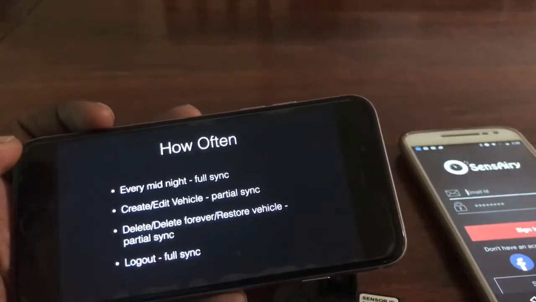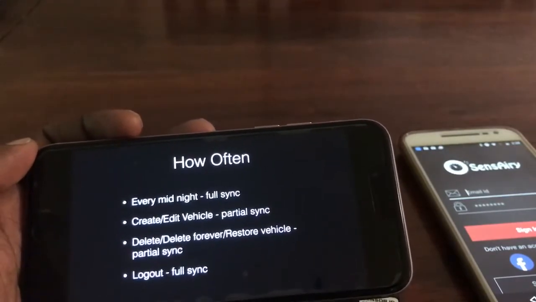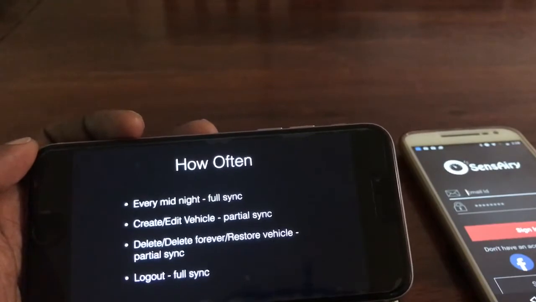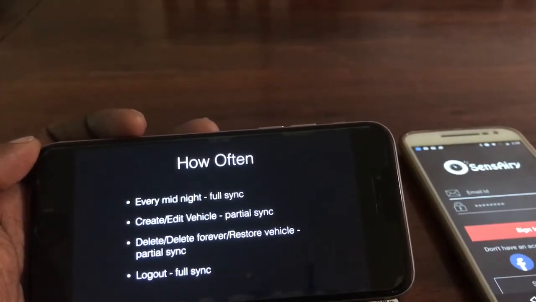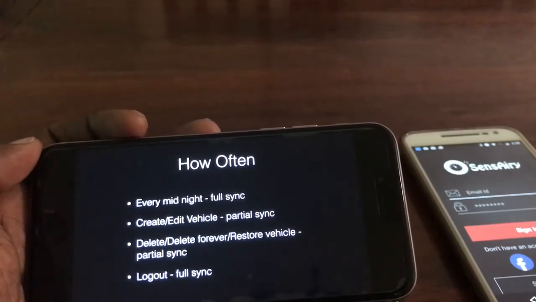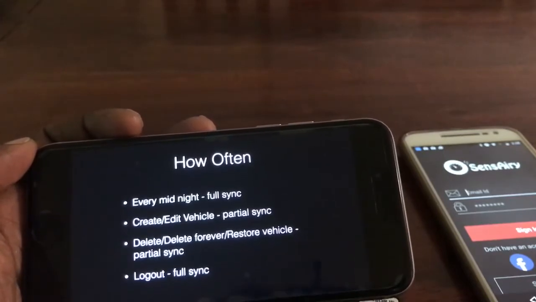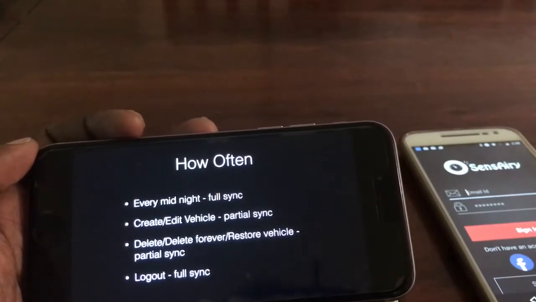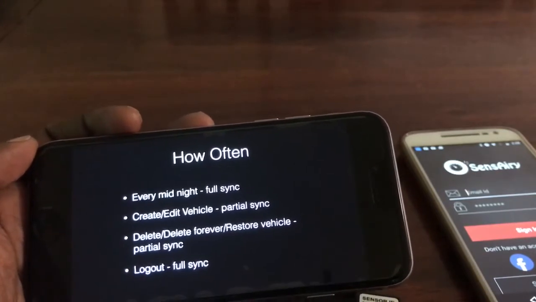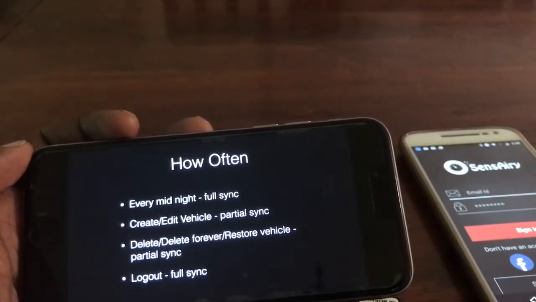So how often does the synchronization happen? There are two types of synchronization. One is the full sync, where information about all the vehicles, the configuration and the sensor details gets pushed or stored in the server. And then there is this partial sync where information about a particular vehicle gets stored in the server. The full sync happens once every midnight.